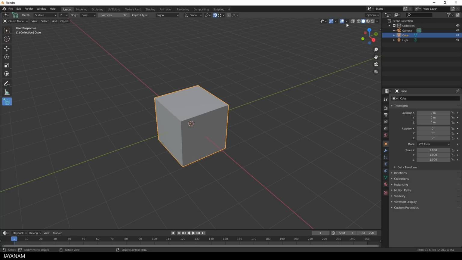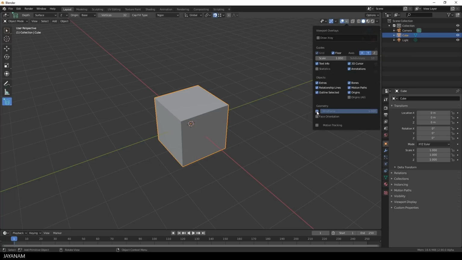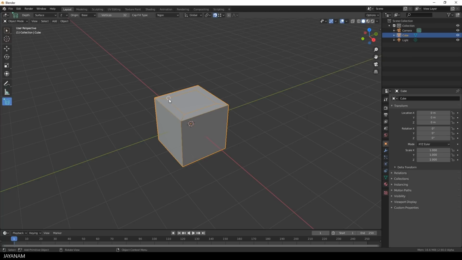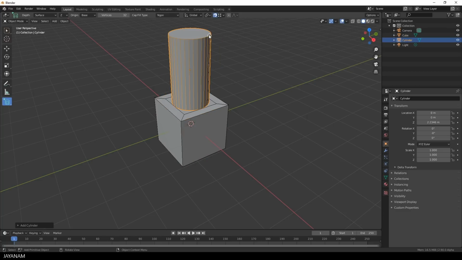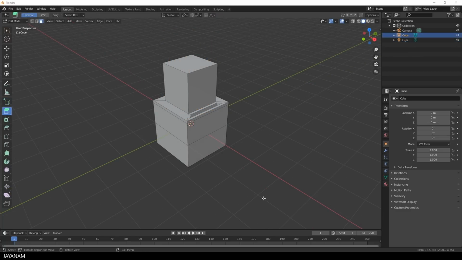And here you can snap to the geometry as well, but I recommend to enable the wireframe because then you see where you're actually going to snap. Nice feature, next one, this is Extrude, Dissolve and Intersect.